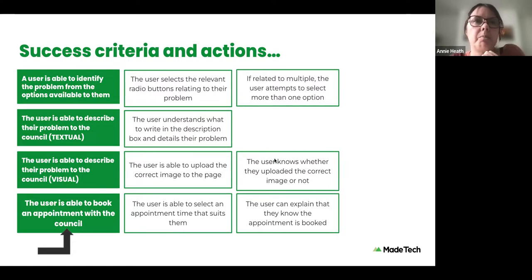And then the user is able to book an appointment with the council, select an appointment time that suits, and can clarify and explain that they know the appointment is booked. What's interesting is sometimes the parts that you think are the simple bits turn out to be what people are unsure about. So the booking part, you might assume would be straightforward, but it turns out people weren't sure whether the appointment was booked once they had done the booking step of the journey, or whether they'd have to hit the complete button at the end, or exactly when in the journey the appointment was booked. So you can see the stats about this on the next slide.